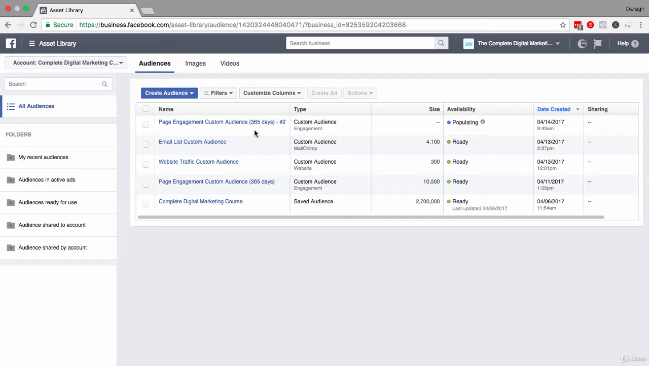Now, as you can see, the page engagement custom audience, the second one I've set up here, is just populating. But I've already set this up and you can see that it's 10,500. So that's quite a big custom audience and one that you can use very quickly, very easy to set up, and a great source audience to later on build a lookalike audience. So now that you know how to set up a page engagement custom audience, go ahead and set it up for yourself, following the steps that you've learned in this video.